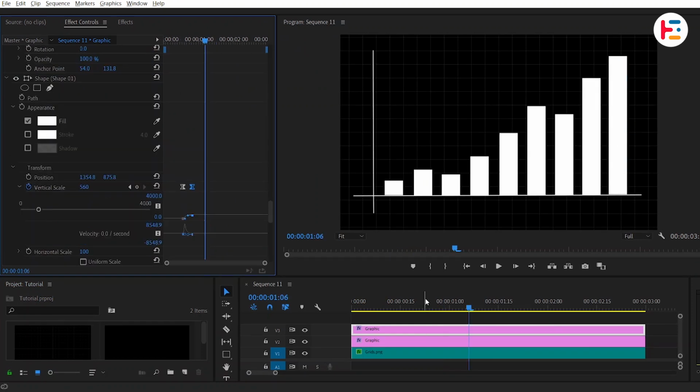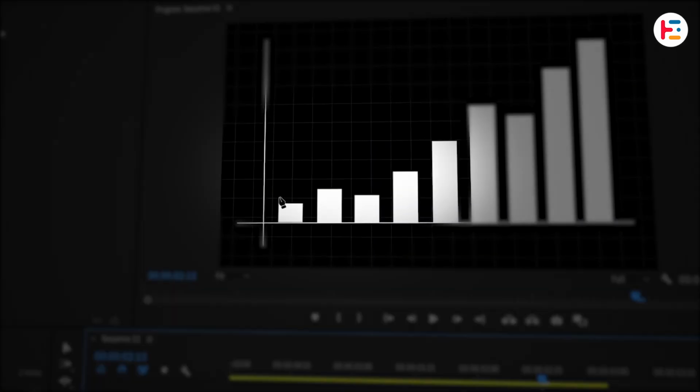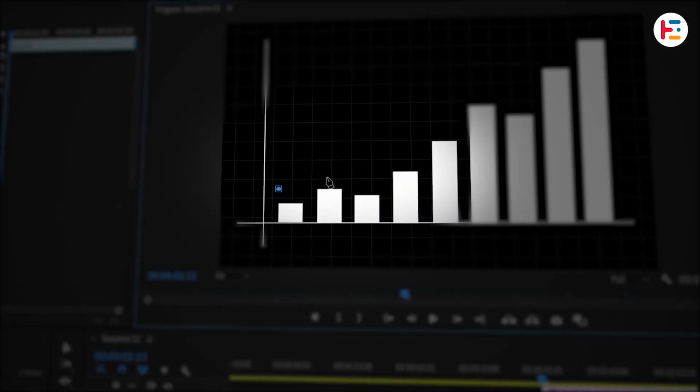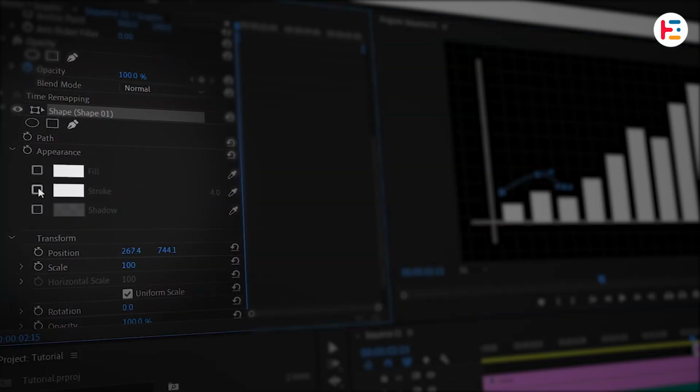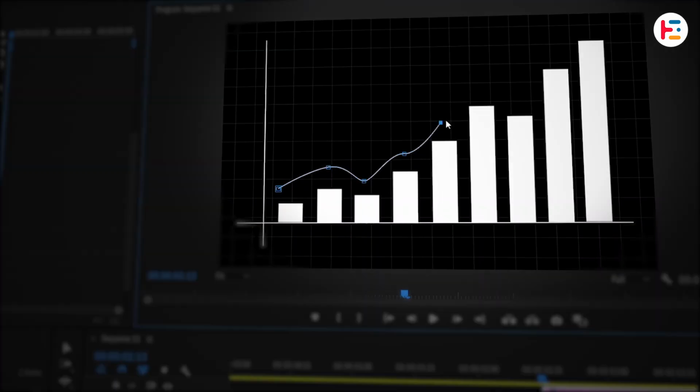To complement the animated bar graph, let's add a curve line. Grab the pen tool again and click where you want the line to begin. I'm clicking just above the middle of the second bar. If you drag while clicking, you'll get a nice curve. We want a line though, so switch the fill to stroke. Continue placing points and dragging until you reach the end.